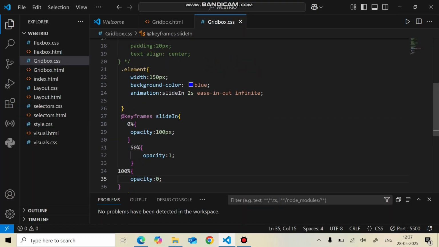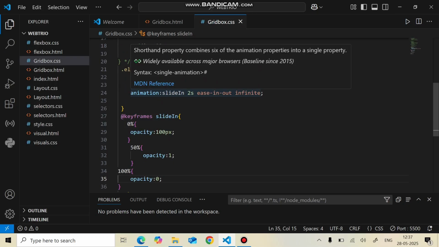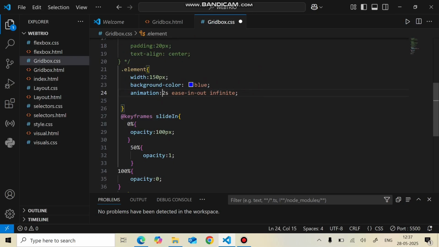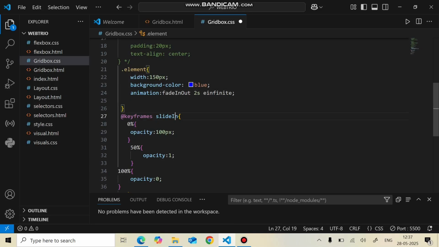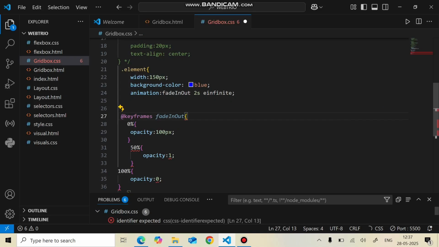Here we are changing animations into different properties. Let's say not only hiding. Here we use fade in out, up to 3 seconds. Open it. Here we have fade in out. Can I save this? Now observe this. The blue box smoothly fades in and out in a loop.